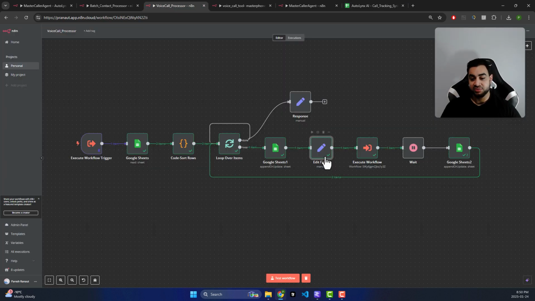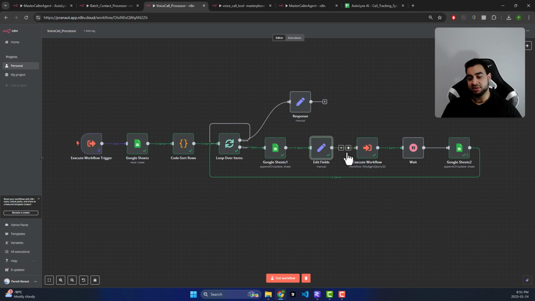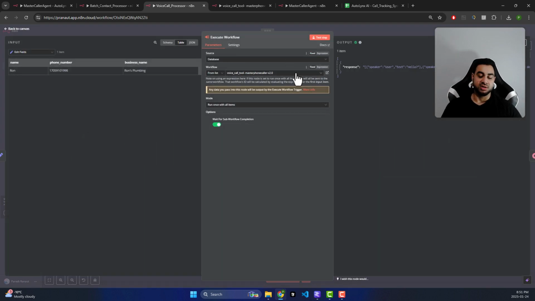And after that we go to this edit node. It's just an edit fields node. We're just mapping certain content of our input so that we can feed it to the tool that will be used to make phone calls. So what we need for a phone call is just the name of the person we are calling, their phone number, and the business name. And this then calls this tool that we have built to make voice calls.